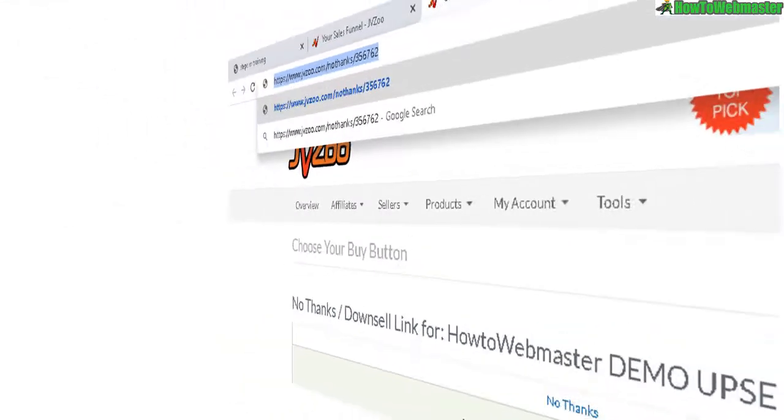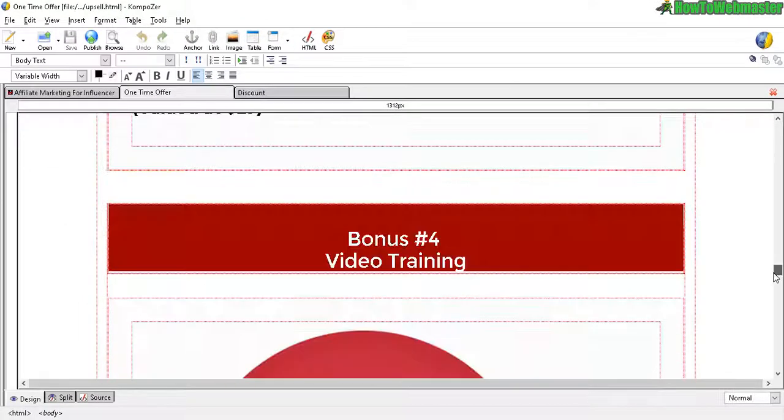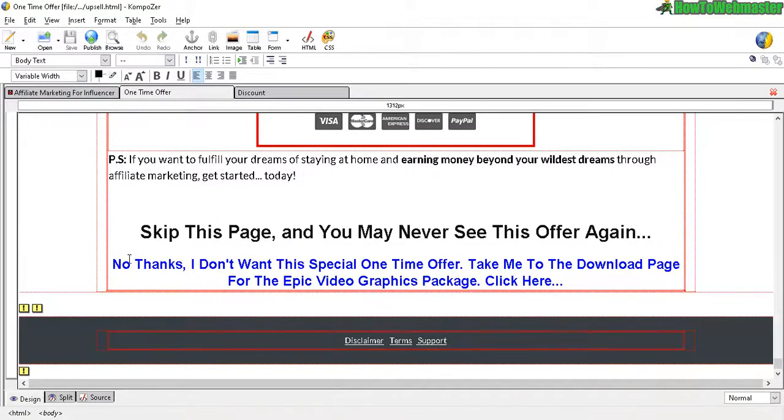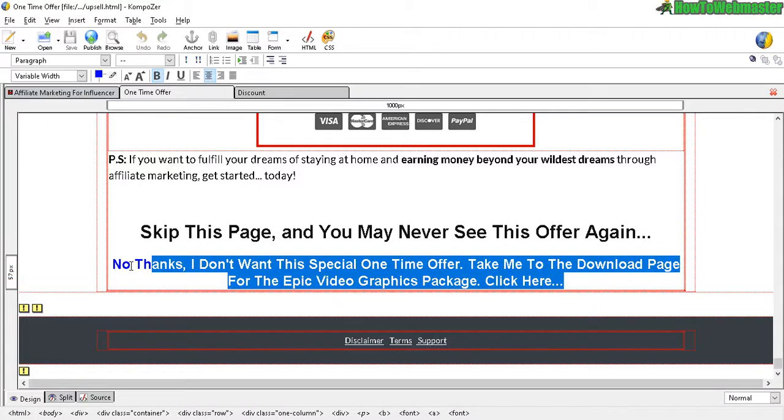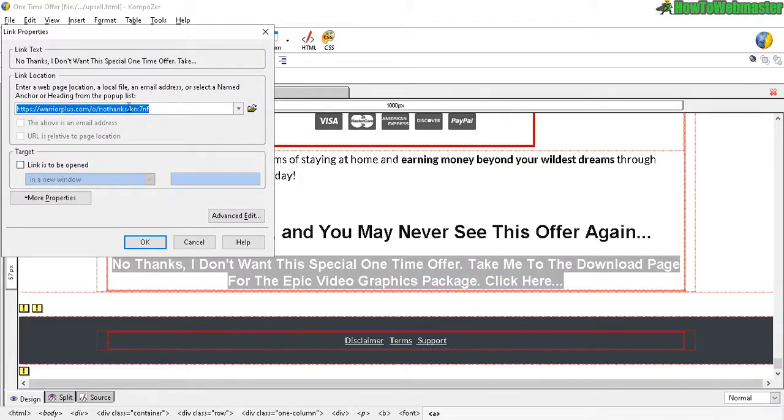Let's copy this, go to Composer, and where you put the no thank you line, or right here, no thanks, I don't want this special offer, please take me to the download page, or whatever kind of text you want to add, it's up to you. So highlight it, click on link, and then delete whatever link location if you already have one. Otherwise it will be blank, just like this, the link location for this particular text right here. Right click, paste, and now we have the no thank you link, and let's click OK.